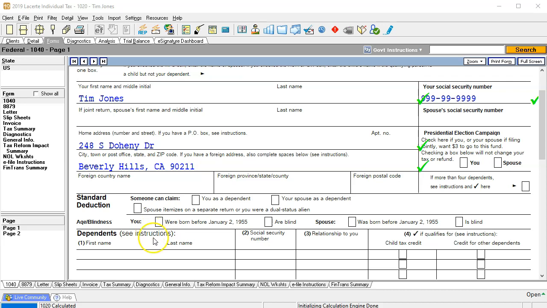And then we have the age information. Was born before January 2nd, 1955. Notice when you enter the date of birth, the software should be able to pick that up for you automatically and make the necessary adjustments. If they're blind, that could also have an effect on the standard deduction. That's something you would have to manually put into place.